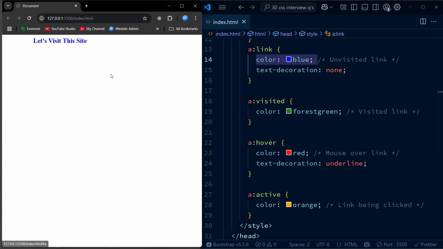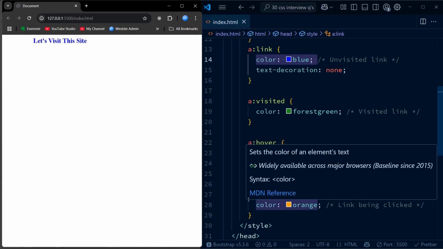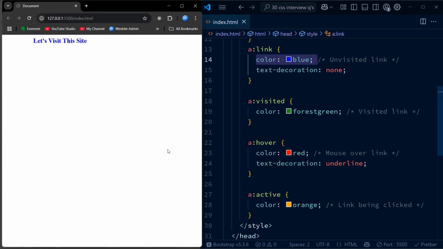Watch as I hover over the link. It turns red and gets underlined. That's the hover state, which adds visual feedback on mouse over. Finally, as I click and hold the link button, you see briefly it turns orange. That's the active state. It appears while the link is being pressed.